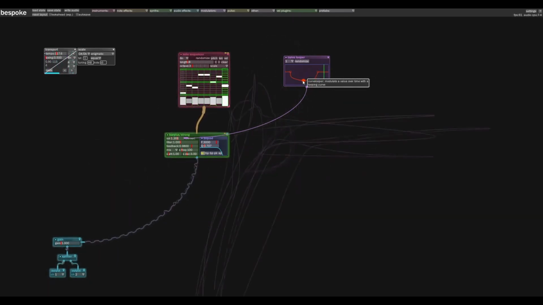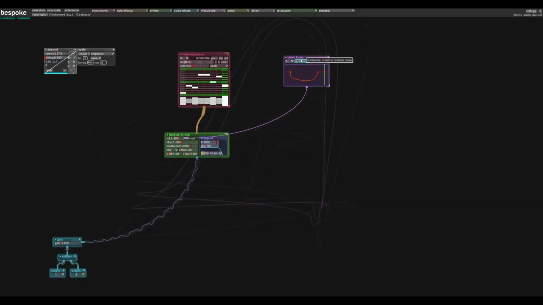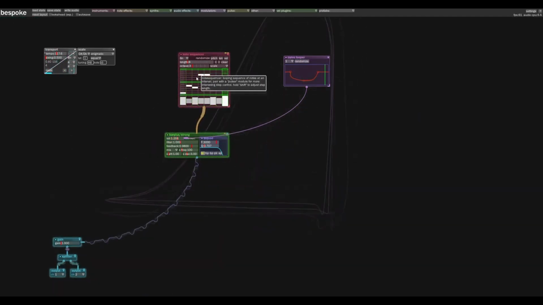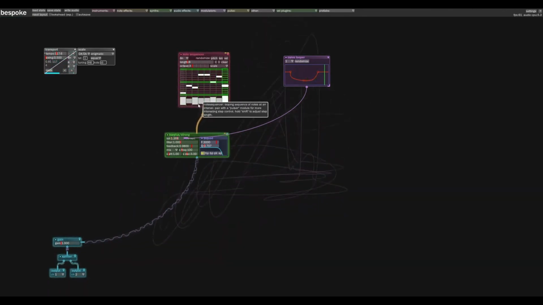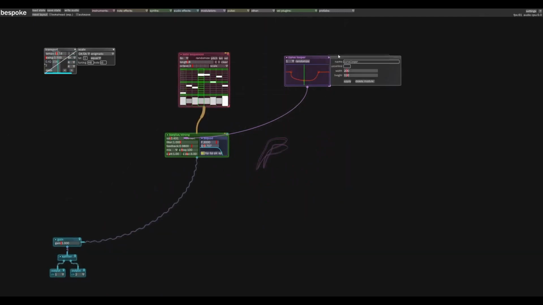So you can see how the curve looper is affecting the volume parameter, also velocity info coming in from the note sequencer. So that's just an example of some of the fun stuff you can do.